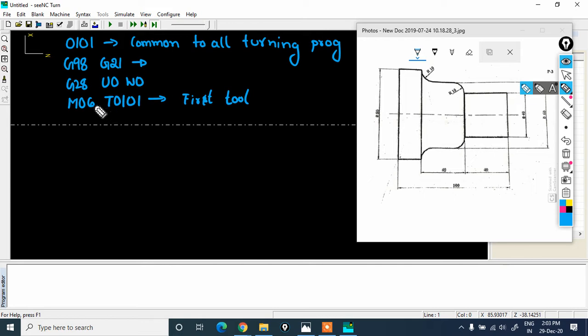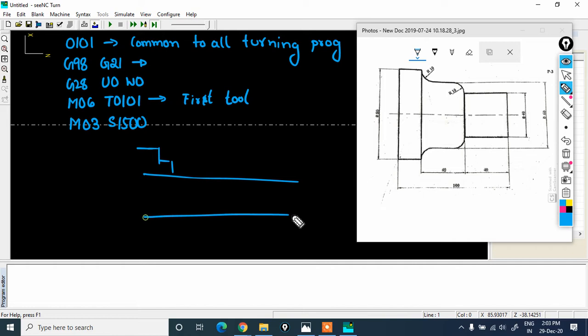Next, the tool has been changed. Now I will switch on M03 S1500, the spindle on in clockwise direction, followed by my initial position. So let me redraw my sketch. This particular portion I define as the chuck, where I have kept my tool.